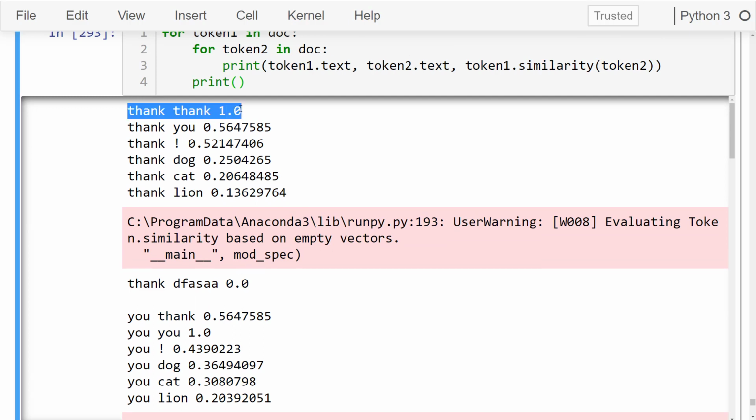So "thank" and "thank" have the same vector, and they are parallel to each other, that is why it is 1. But you see "thank" and "you" have around 56% similarity, but "thank" and "dog" do not have much similarity. And "thank" and "lion" have almost 0, that is, there is no relation between "thank" and "lion". Sometimes people say thank God, or thank dog, or thank cat, thanks to my cat or thanks to my dog, so there is some similarity. But for "thank" and "lion" it is very little.